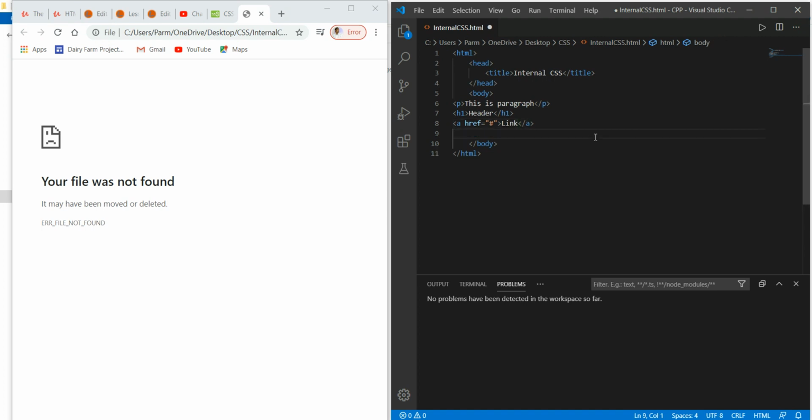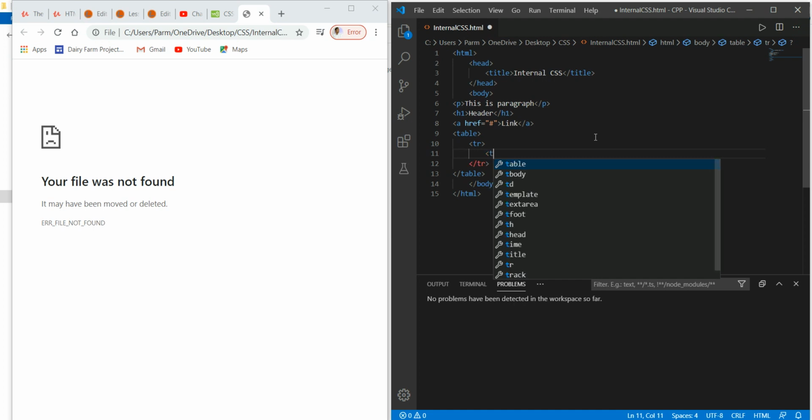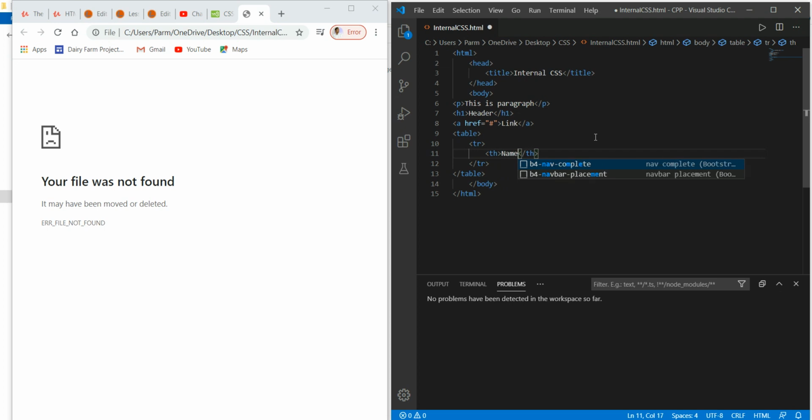Then I will use another element, table. In the table I will create a row. For this I will use the tr element, and I will create the table headings with the th element, that is for heading. The first heading I will use as name, and the second heading, say, age.